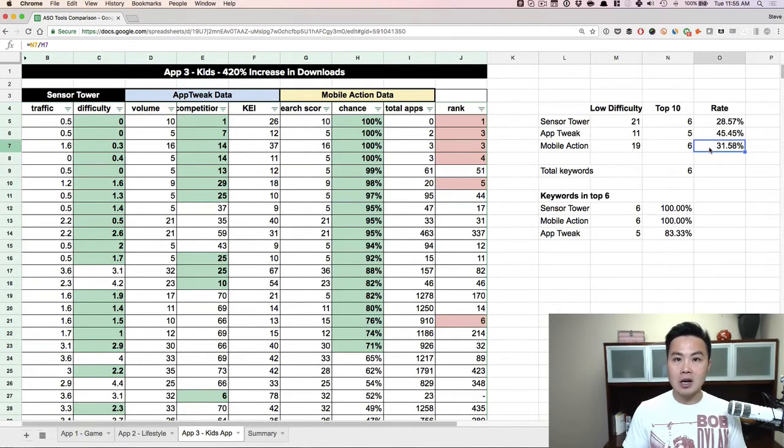It's like I need the competition score. That's what I really rely on. And Mobile Action did 31% correct. But the data here, obviously almost all the keywords had some variation that they were low competition because they ended up being right. Like Sensor Tower, of the 21, 6 of the 6 we ended up being top, and so forth. So they're all correct right here in terms of where we end up.